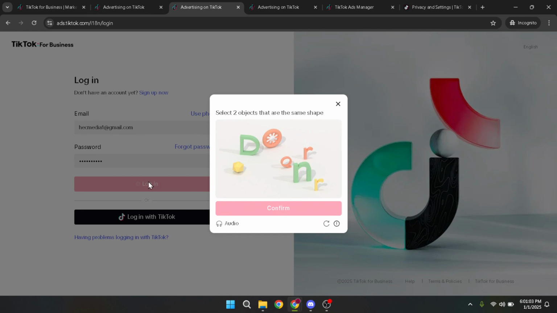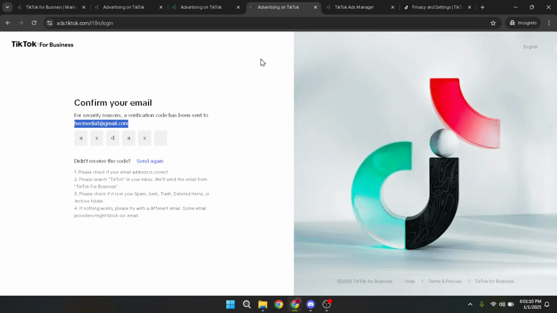TikTok places a high priority on security, so you'll likely be asked to complete a CAPTCHA verification. This is just a simple test to confirm you're not a robot. Complete it, click confirm, and you're almost there. Now, in some cases, TikTok will send a code to your email as an additional layer of security. If this happens, don't panic. Simply open your email, find the code sent by TikTok, and enter it in the provided space. This step verifies it's really you who's trying to access the account, adding another layer of security.